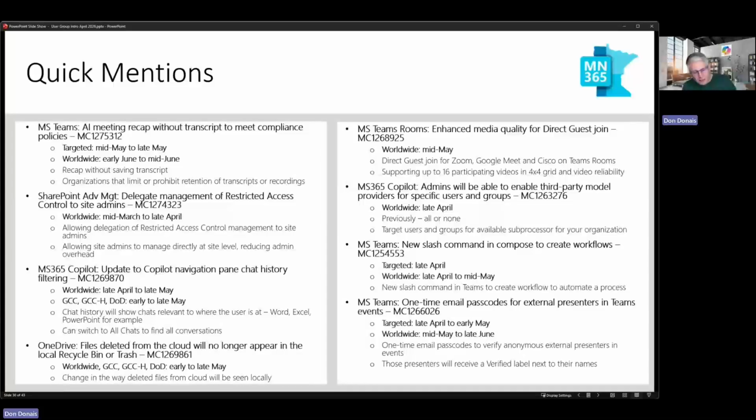Files, jump to OneDrive. Files that were deleted in the cloud will no longer appear in your local trash bin. And that's been interesting for a long time. A lot of people have been seeing that, where in Windows, you'll see additional content sitting in there because you maybe deleted it from the cloud. Now, if it's deleted in the cloud, it's just going to go to the site recycle bin. You're not going to see that here on your desktop. So that's going to be a big change, early to late May.